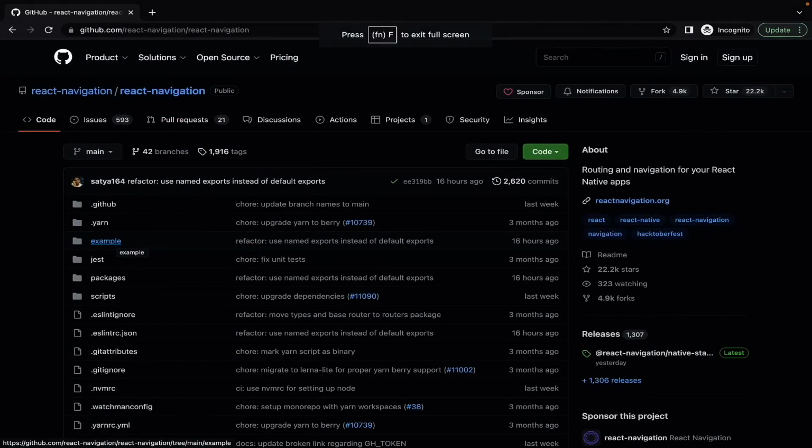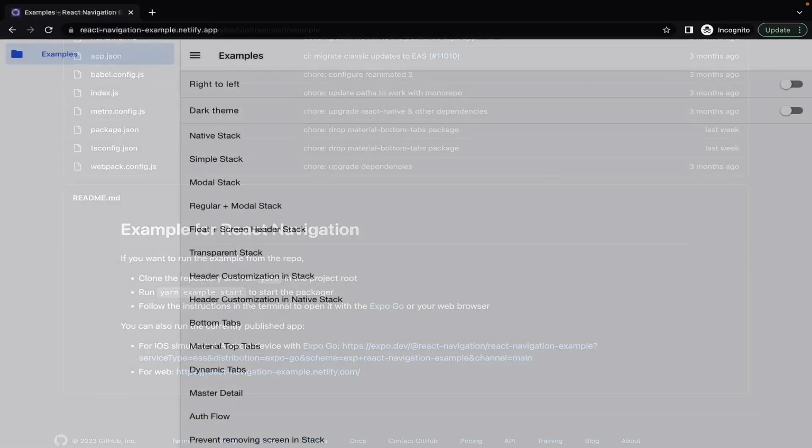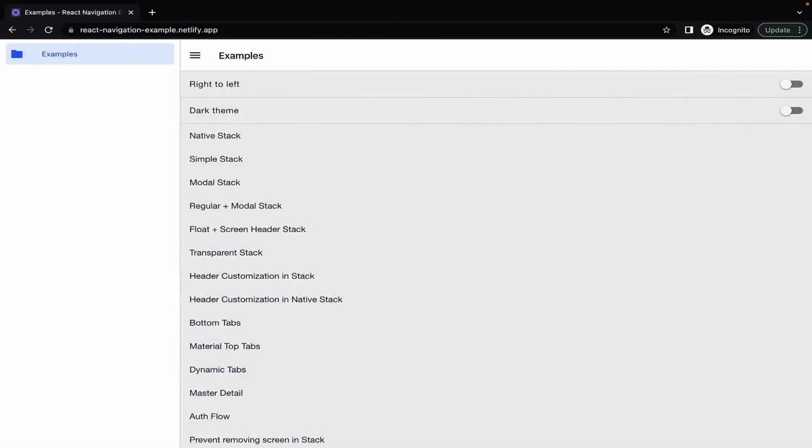If you want to explore more deeply all the kinds of navigation available to use with React Navigation, then you can visit this GitHub repository. And then you can navigate to the example section. If you load this, then you can play about with everything.